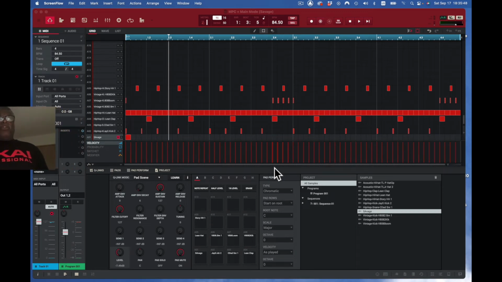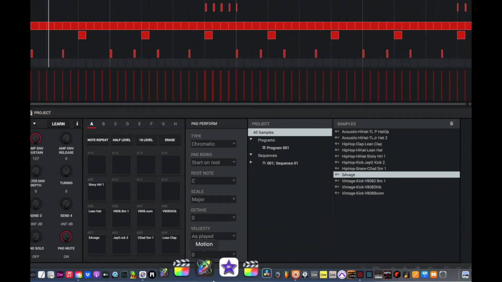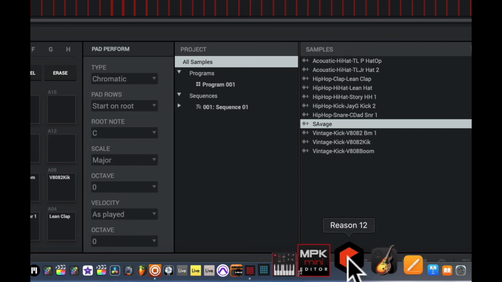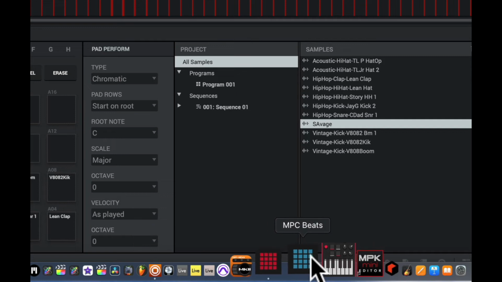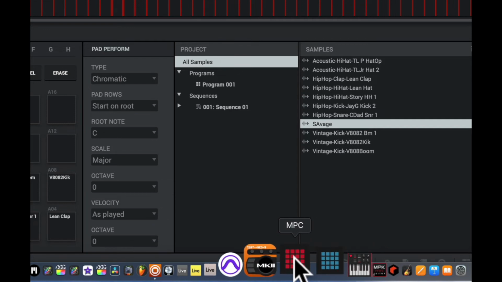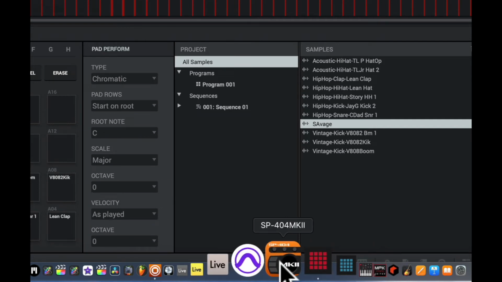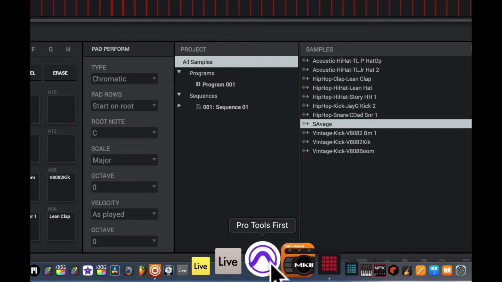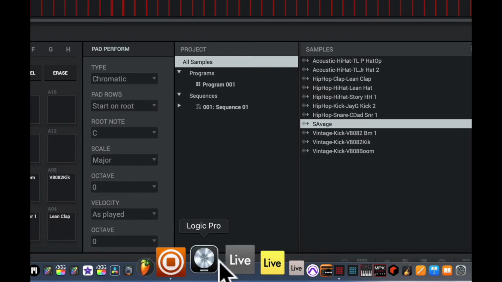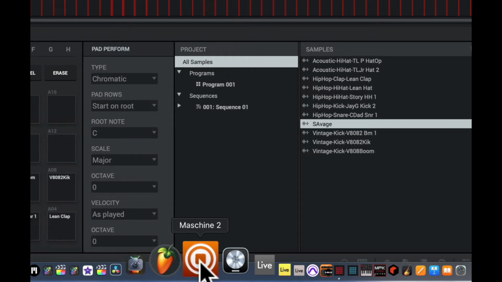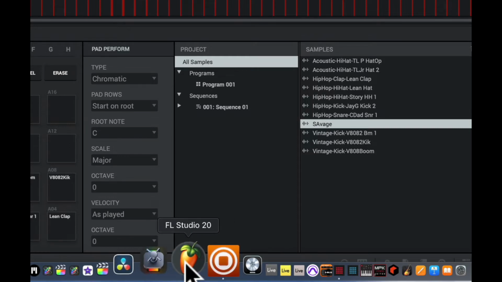And in this lesson, I want to talk about software. Now, I have MPC 2. I've got, matter of fact, let's look at this. I've got GarageBand. I have Reason 12. We've got MPC Beats and MPC 2.0. We also have SP 404. I've got Pro Tools, Live. We have Logic, of course, Maschine. I have FL Studio. I've got a lot of samples all these applications give me.